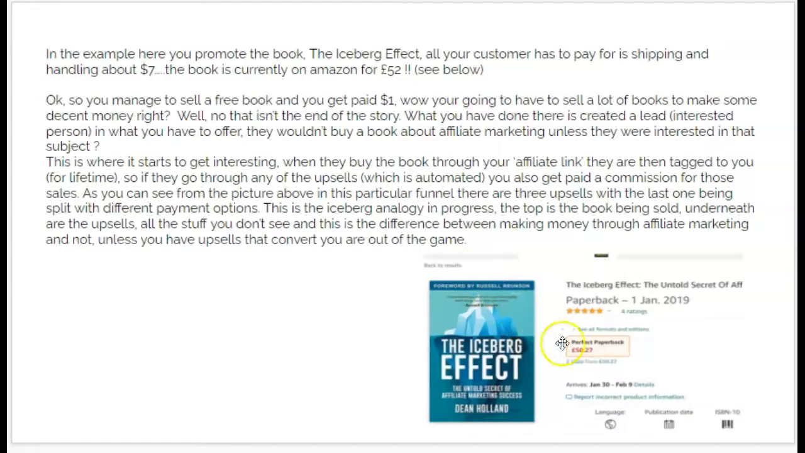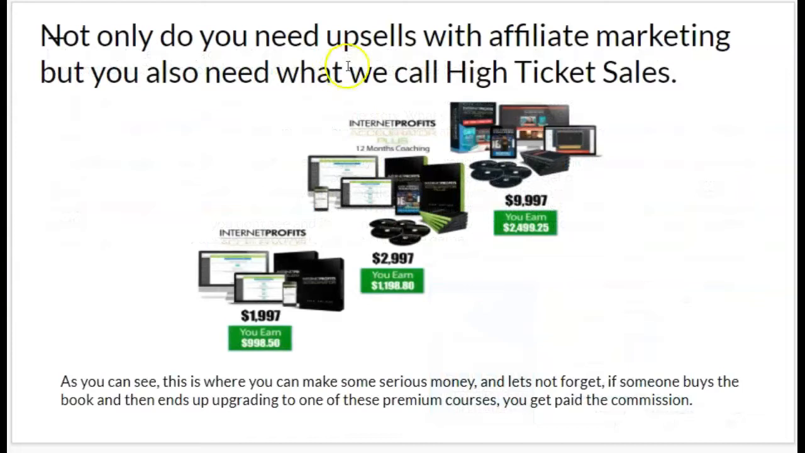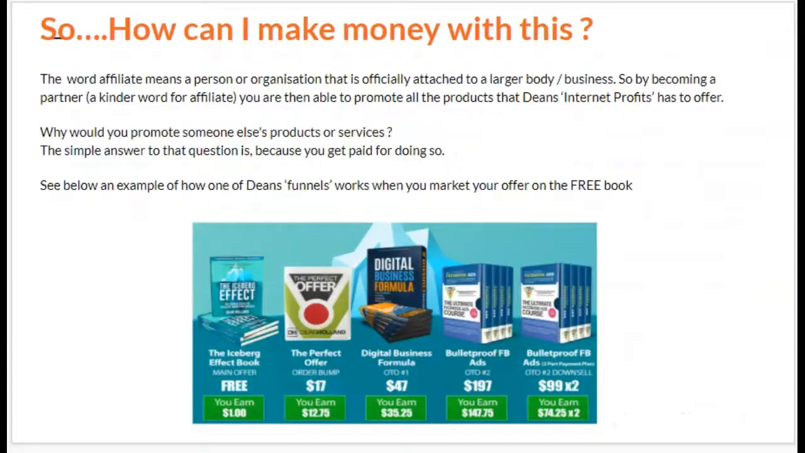I'll just show you here. The Iceberg Effect book is actually on Amazon as we speak, and it's over £20. Sorry, over £50.27. So I have no idea what that's about, but you can actually get it for $6-7 posted to your door. But anyway, this is where it starts to get interesting.